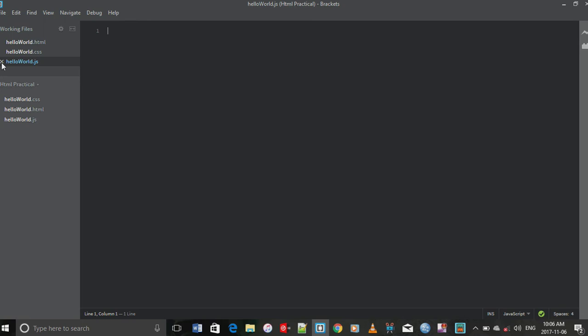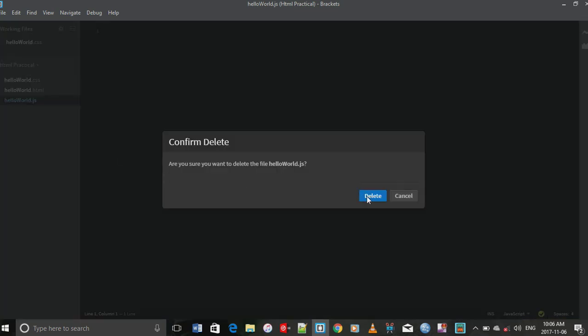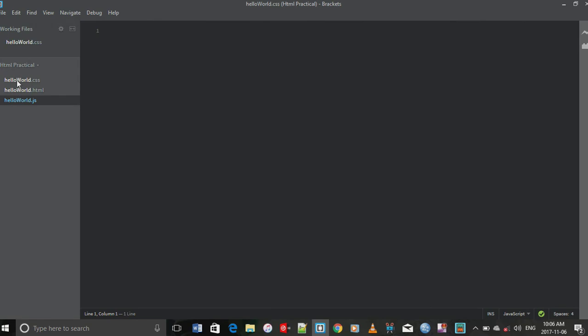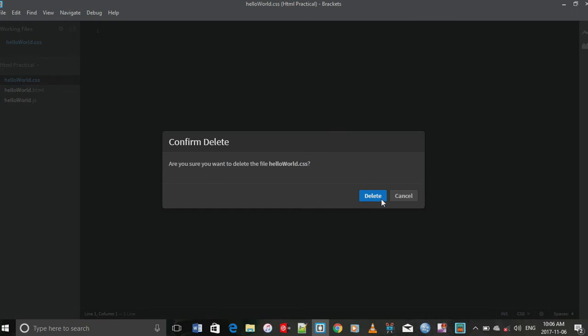So let me just remove them, as we proceed in the tutorial, we are going to learn more about these files. I'm going to quickly delete them and let's get started. Okay, so HTML, hello world.html.